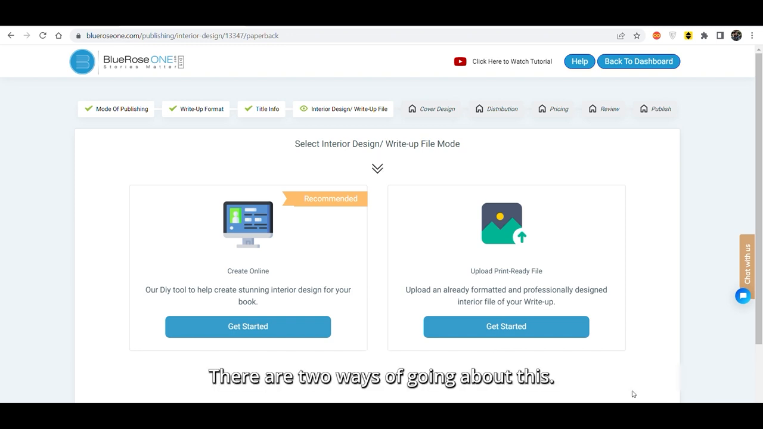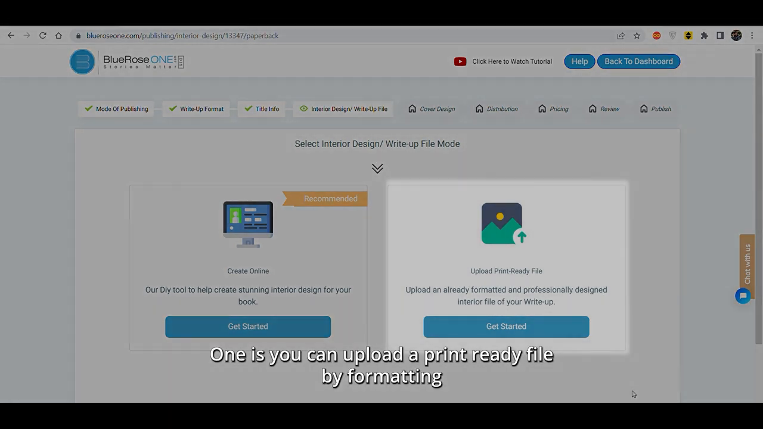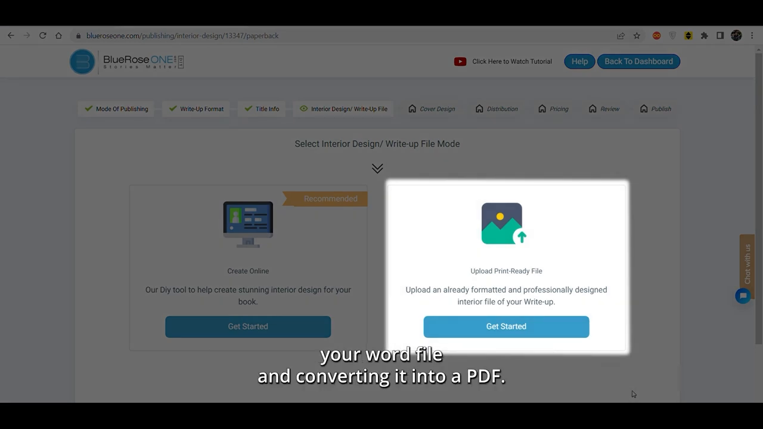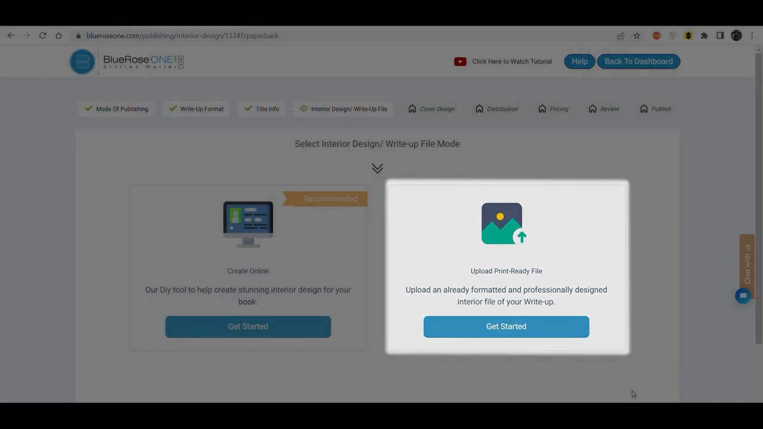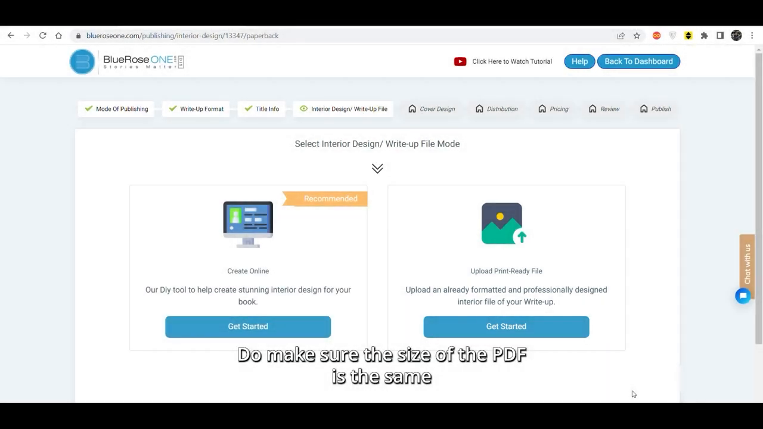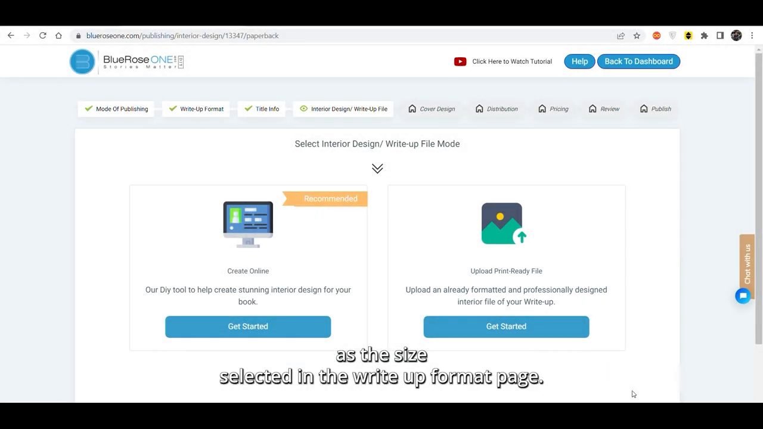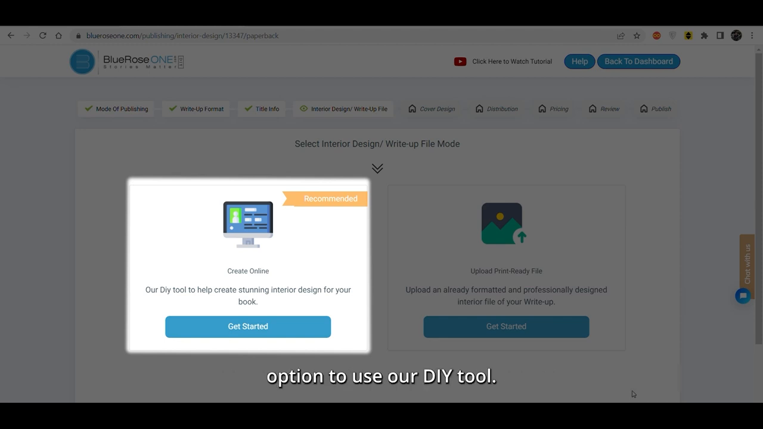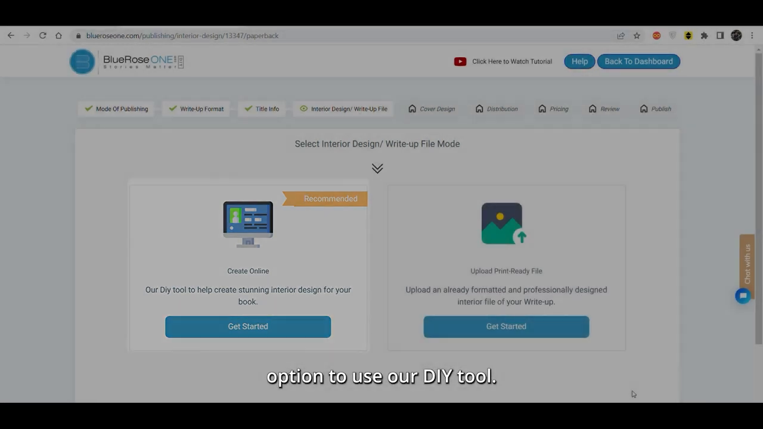There are two ways of going about this. One is, you can upload a print-ready file by formatting your Word file and converting it into a PDF. Do make sure the size of the PDF is the same as the size selected in the write-up format page. Another is, you can use our Create Online option to use our DIY tool.